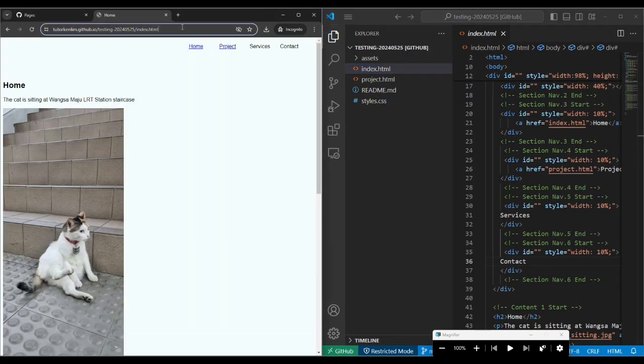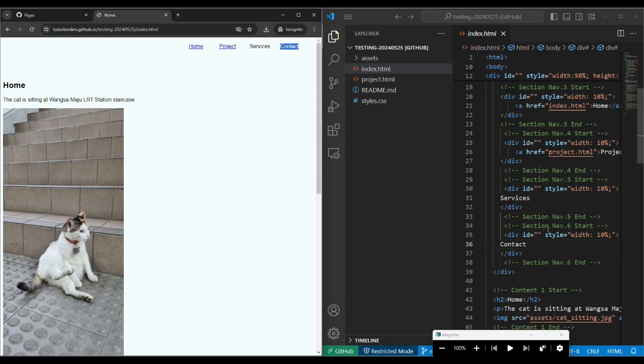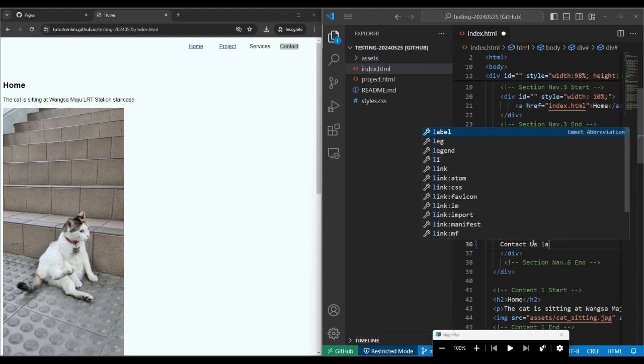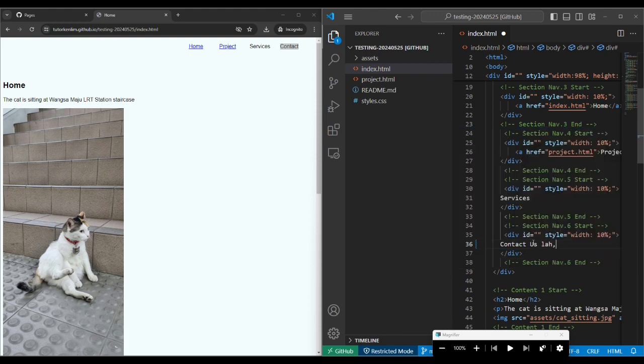So check on the website now. Let's say currently I want to change the contact word to something else. Just want to change the text. All I have to do is on the Microsoft Visual Studio codes, I edit it inside there. I type contact us lah don't paise.